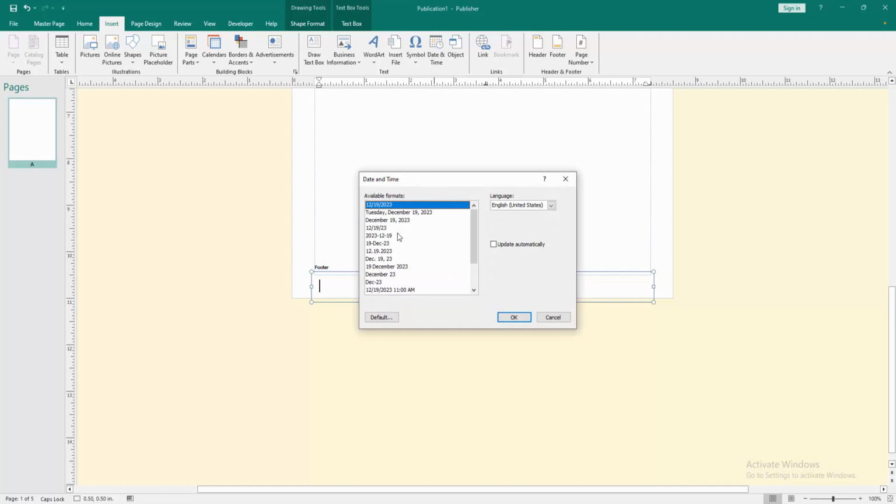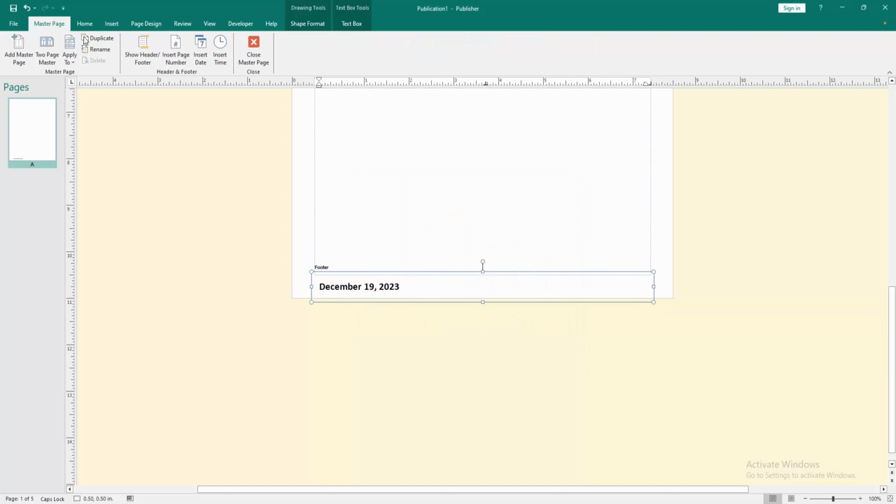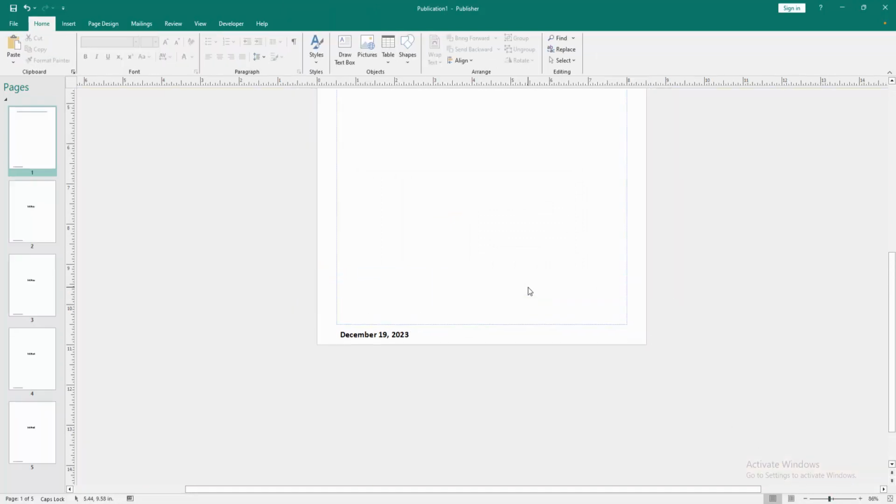Then we can see here many date and time. Now I select this. Then click or check mark the update automatically option and click OK. Then go back again the master page option, select close master page. Then zoom out this document.